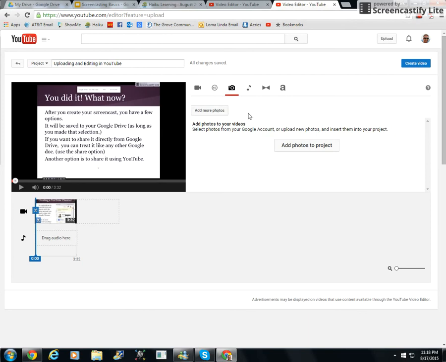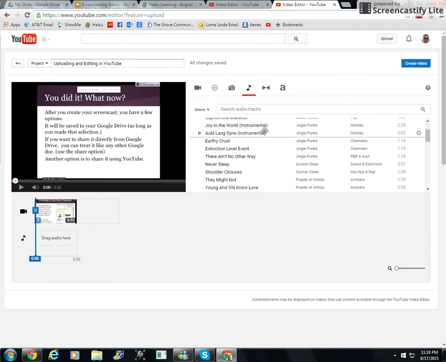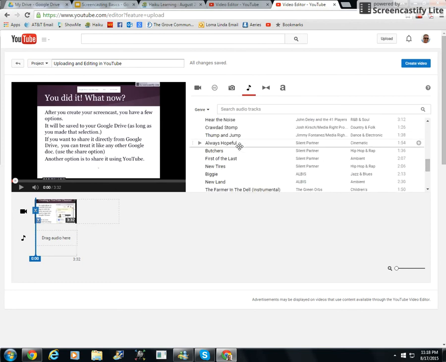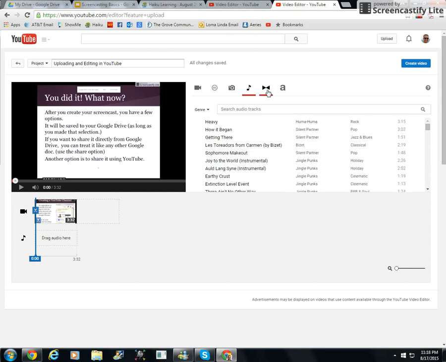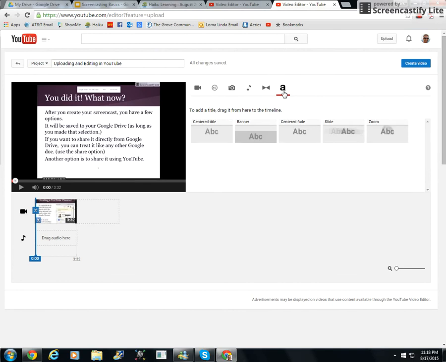This would be if you want to select a photograph of something and put it in there. This is to add music to it. You only have selections that are free in this. And then these are the transitions that you could use. And then lastly, you could put in some titling over the top.